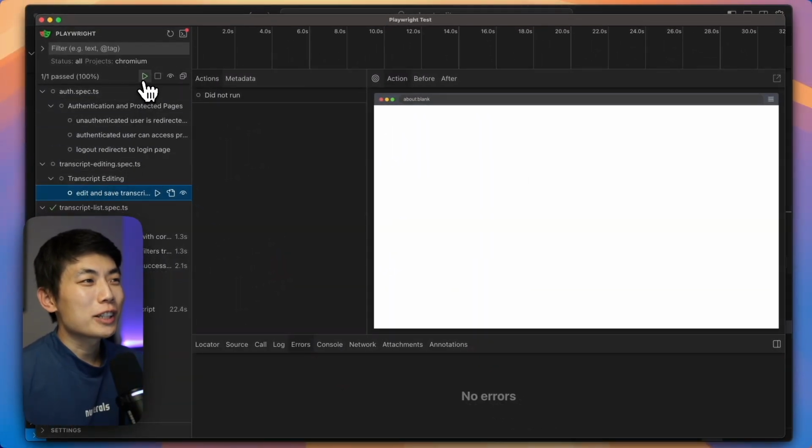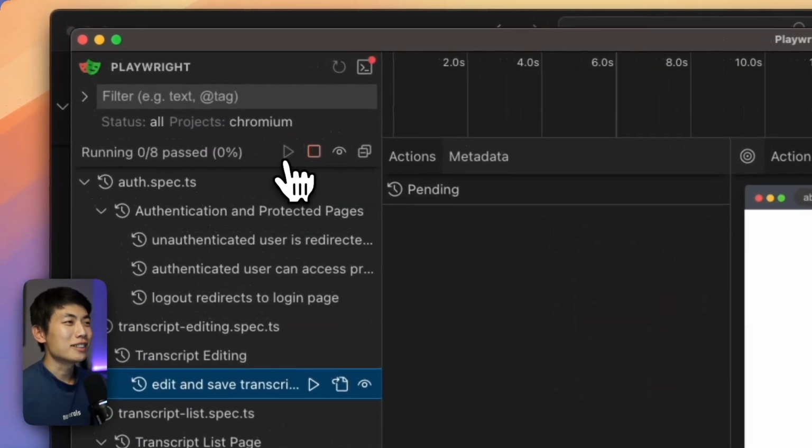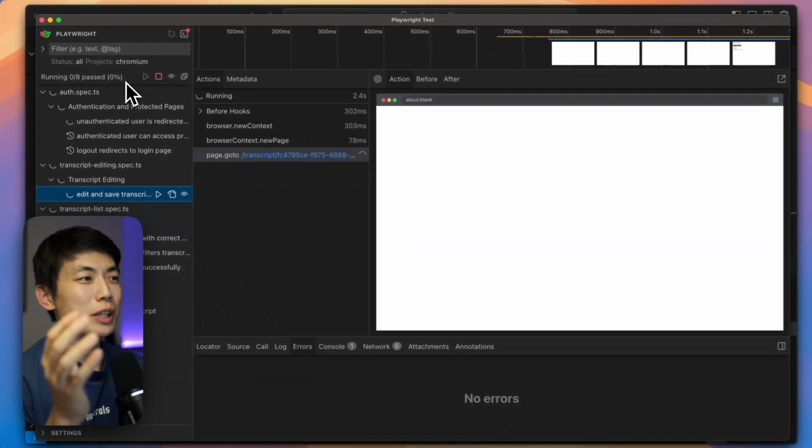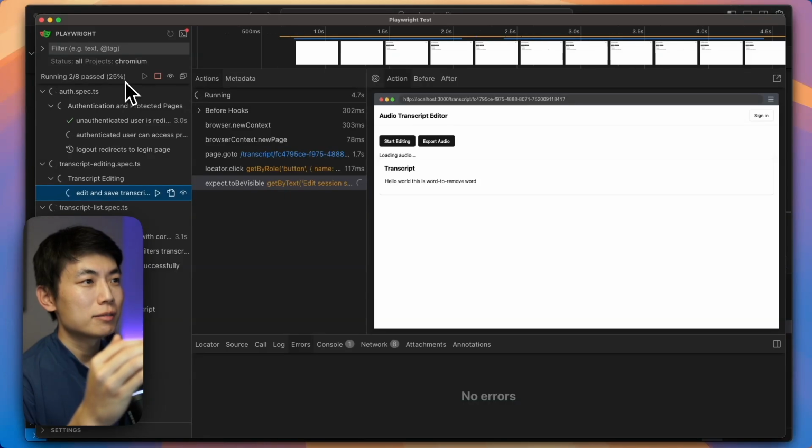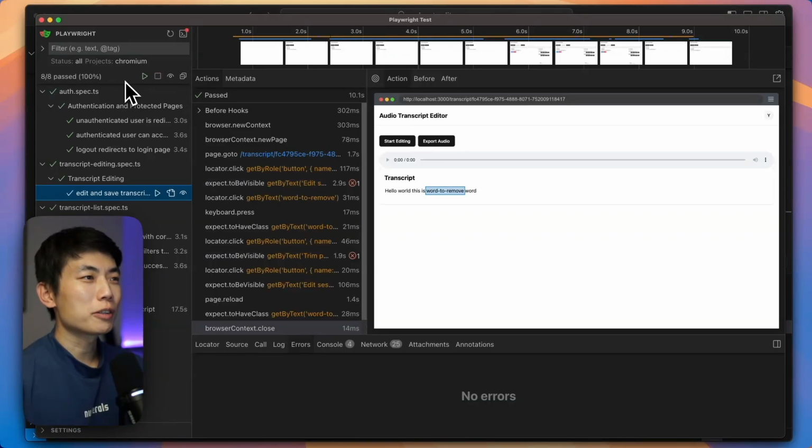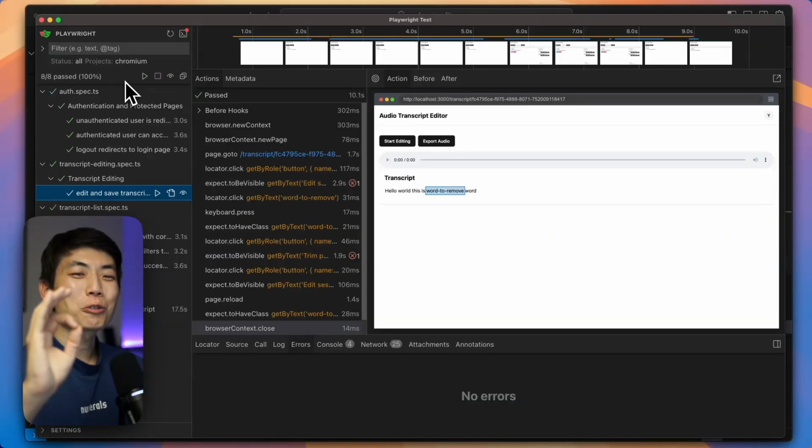So for running all of the tests, you can hit a single button on top. Then Playwright goes into running every single one of the tests as needed, or just wait for all of that to finish. Green ticks all across the board.